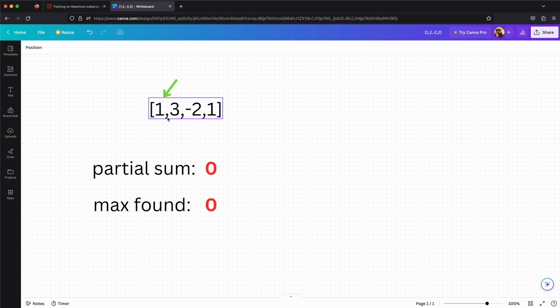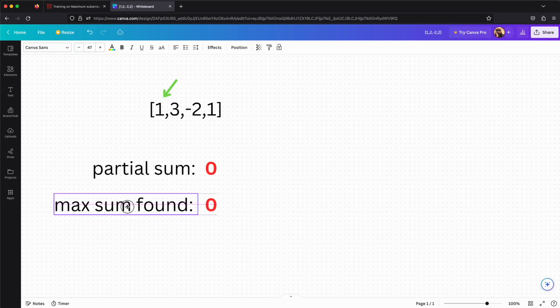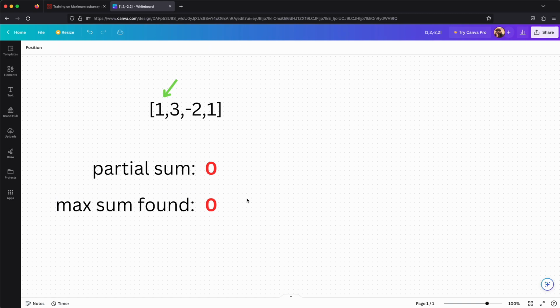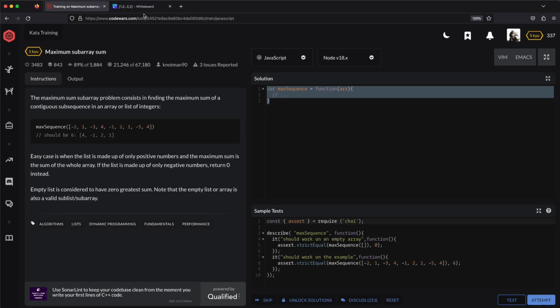Okay, how we're going to solve this? First, I would have a partial sum, which is 0, and the max sum found, maybe it's better to say max sum found, is also 0, as told here, return 0.